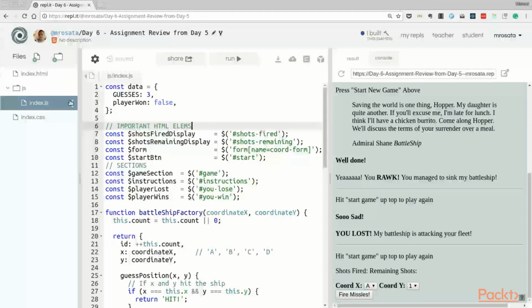Okay, so I basically have the same code from our Battleship game that we made a few days ago. The only difference really in the JavaScript is this part right here. I just made a couple variables to get us started. They point to important parts of our HTML, which I'm going to run you through right now.